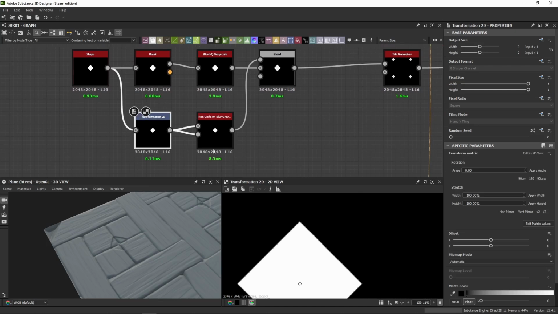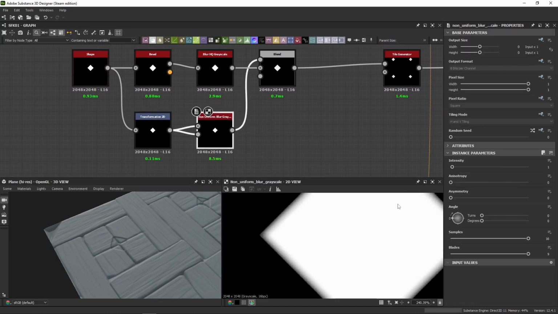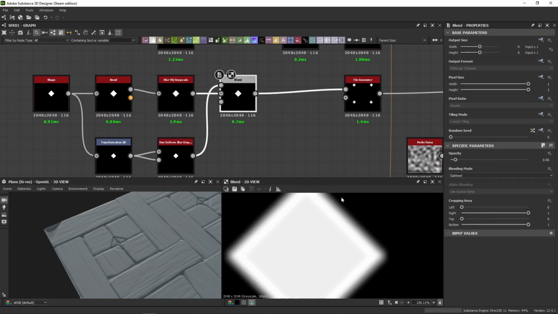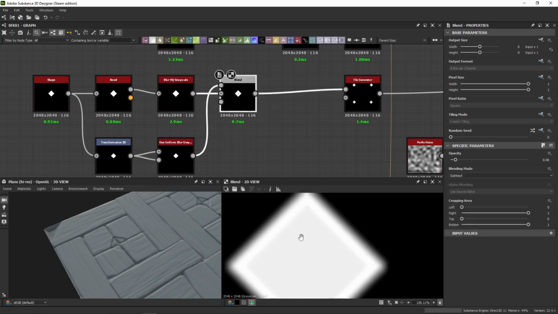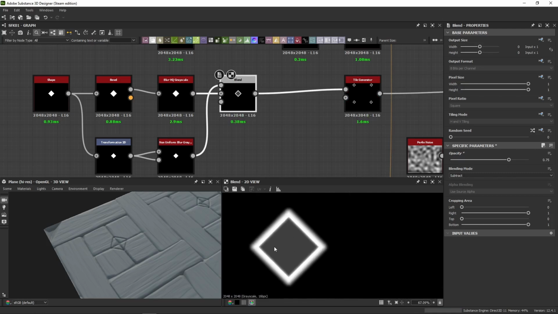And then for this transform guy, we're going to do a non-uniform blur grayscale, intensity of 1, and then make sure your samples and your blades are turned all the way up. That's your resolution, basically. And then I'm going to subtract this guy from this guy to create this guy. It's kind of hard to tell, so I'm just going to jack this up so you can see it. But it's creating this thing.